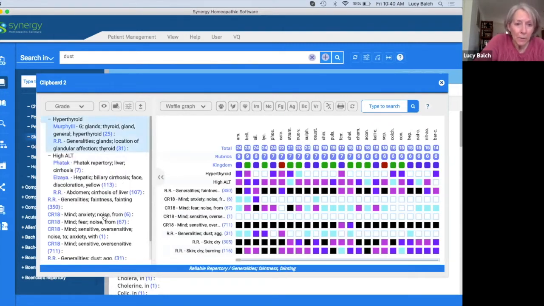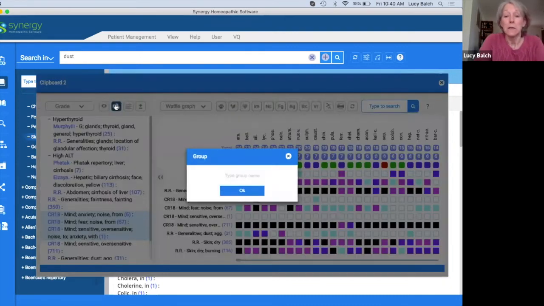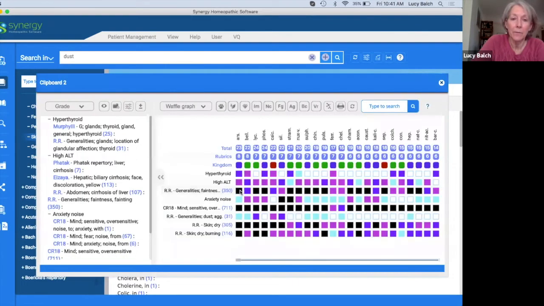All right, and then we'll combine. And I'm highlighting. And I'm coming up here. And I'm going to say anxiety, noise. Okay. All right. And so, again, you can combine, every homeopath is going to work differently.